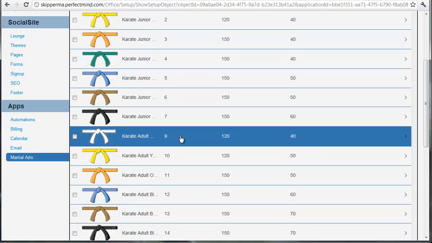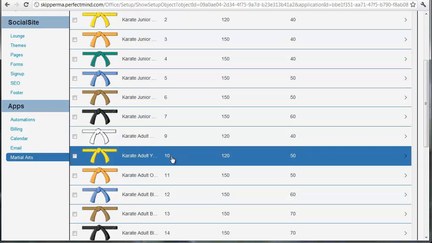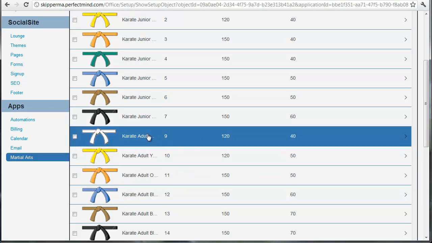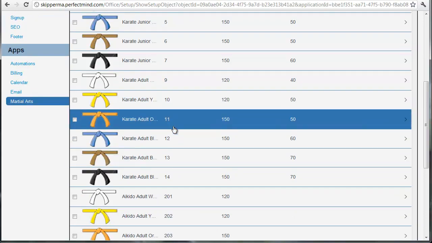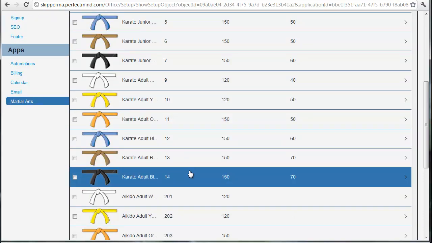Now we start the adults off at a 9, okay, and they go 10, 11, all the way through. So it doesn't matter that we start on a 9, all that matters is that 9 progresses to 10, progresses to 11, and so forth until 14.